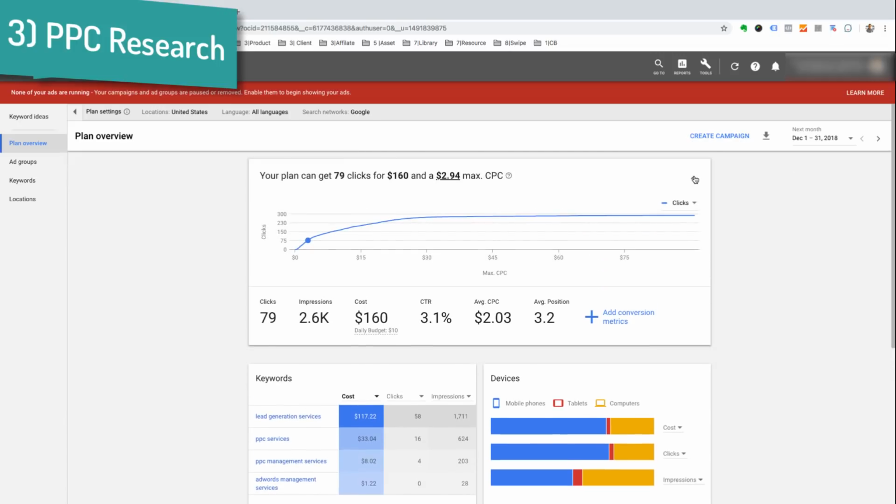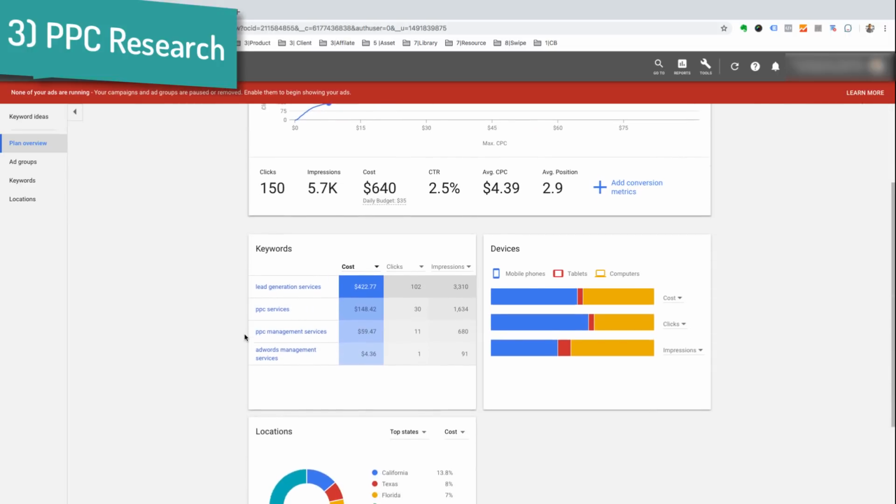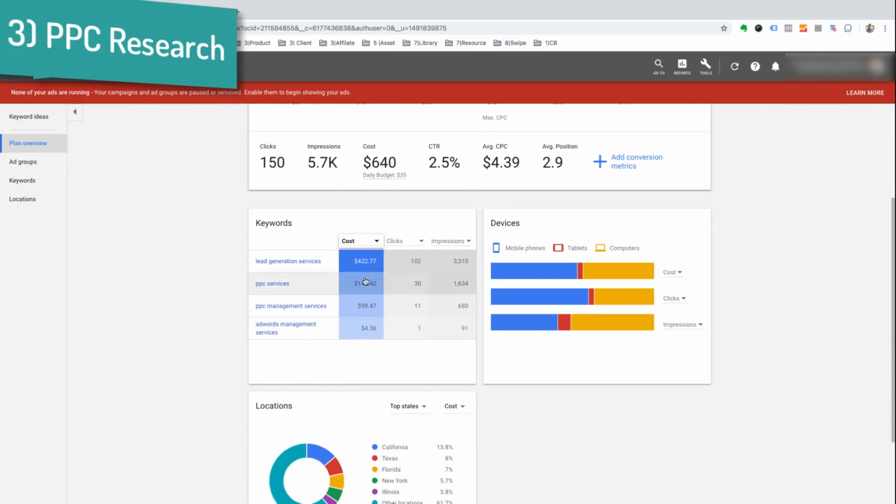And you can click this little down arrow and adjust your budget. So you can adjust the budget up or down. And this is really great, especially if you're on a tight budget and you're trying to figure out, well, if I spend $640 next month, how many clicks and how much am I going to pay for it should I expect? So in this instance, if we spent $640 next month, we'd expect to pay about $4 per click and get 150 clicks. So it's really great to actually scroll down here and see the breakdown of what Google thinks is going to cost for each keyword.